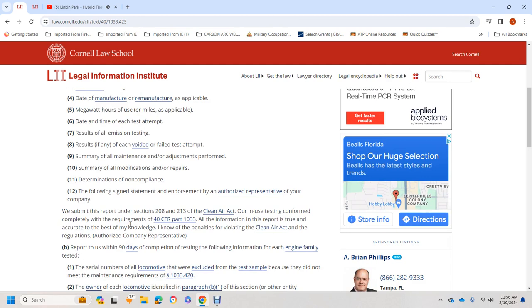We submit the report under the section 208 and 213 of the Clean Air Act, and the in-use testing conforms with the requirements of Title 40 CFR Part 1033. All information in the report is true and accurate to the best of my knowledge. I know of the penalties for violating the Clean Air Act and the regulation. Authorized company representative.